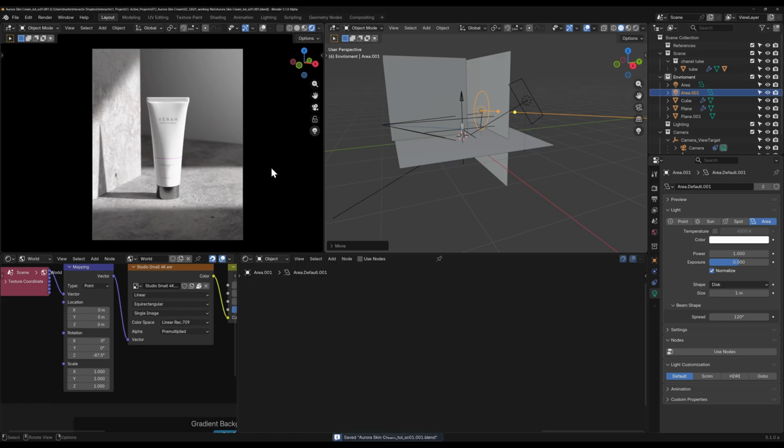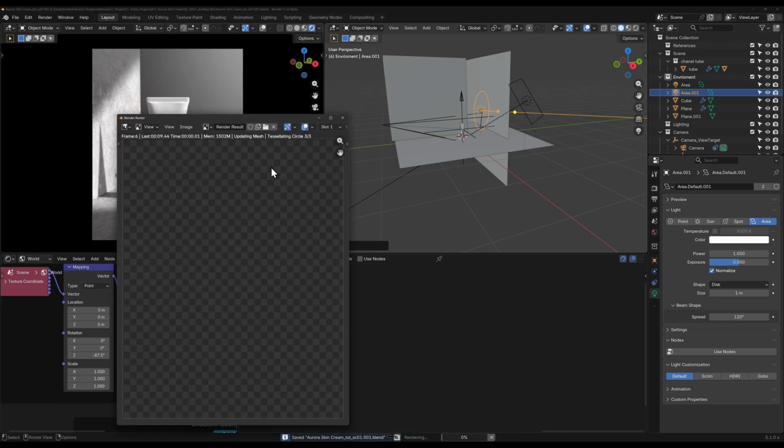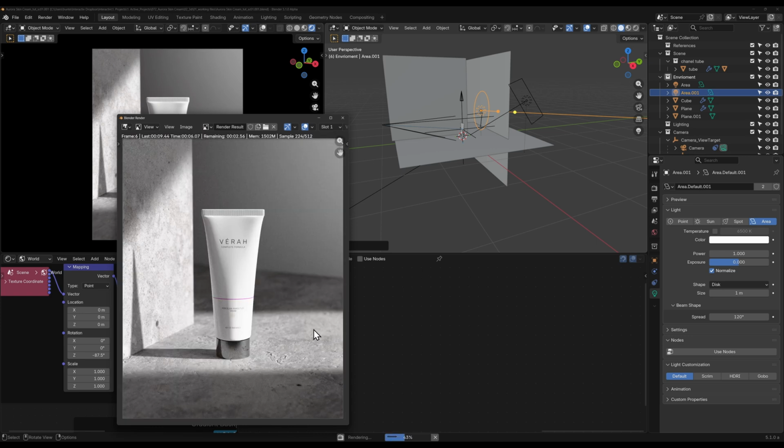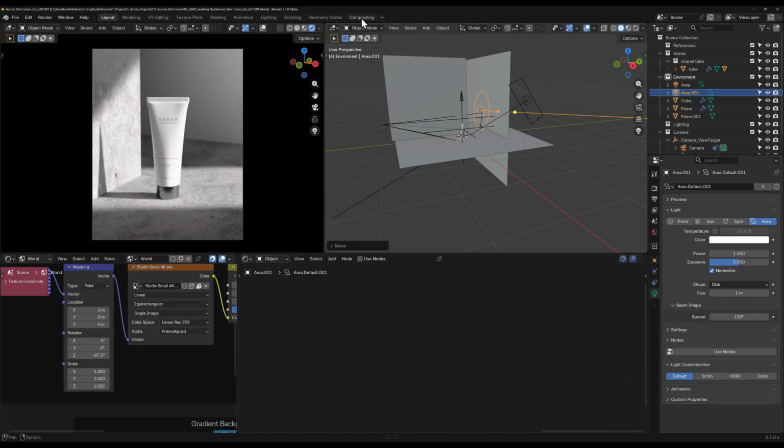Let's save the file. I'll press F2 to render. It'll go through its tessellation. There you go. So that's the render there. Then I'll just quickly show you what I did for compositing.